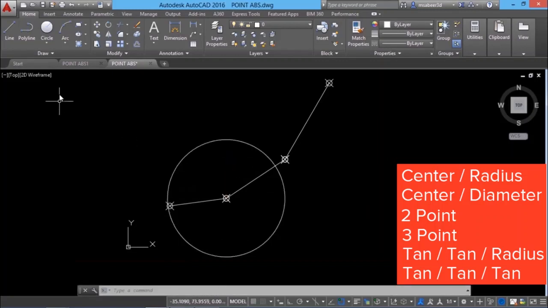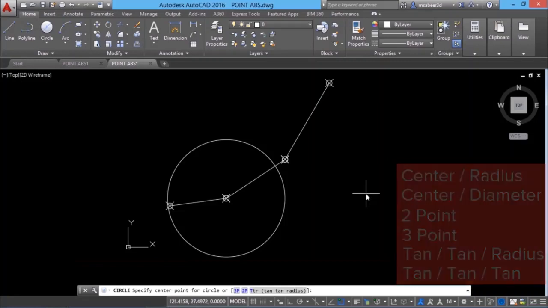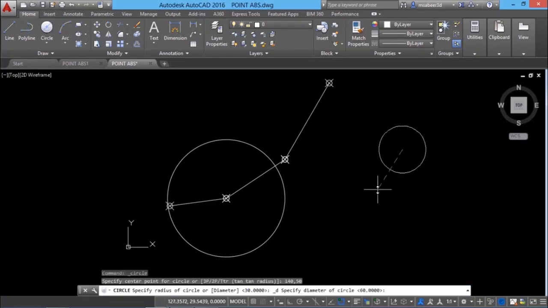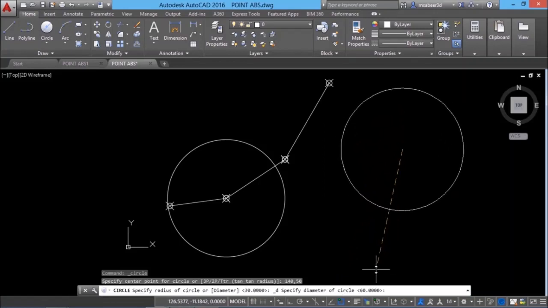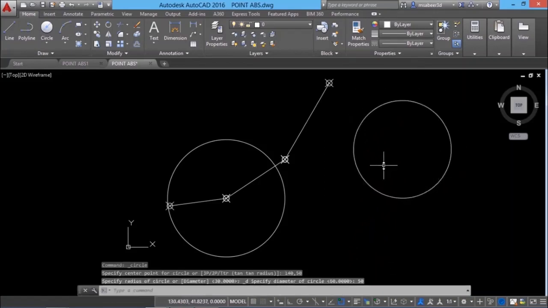Next, I'll draw a circle using center diameter method. Now I'll choose center diameter from this flyout and I'll define the center point using absolute coordinates. I'll give 140,50 as a center point. Now it is asking for the diameter. I'll give a diameter of 50 units. And this circle is drawn with the center diameter method.